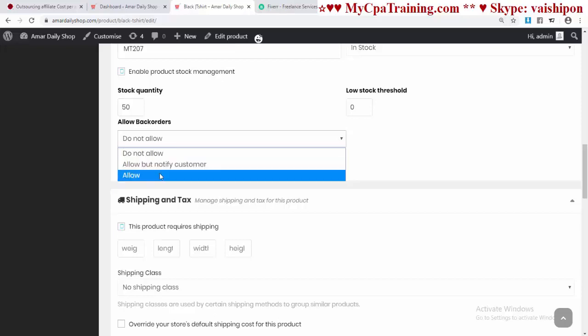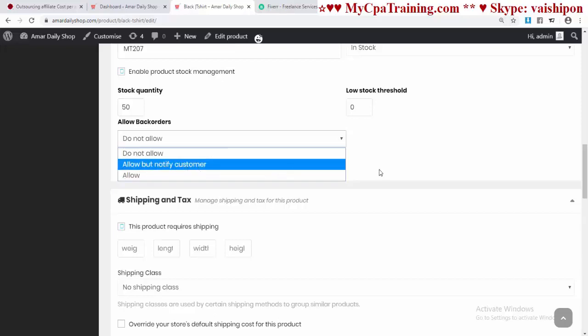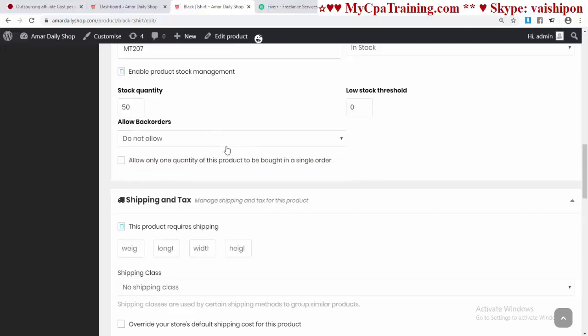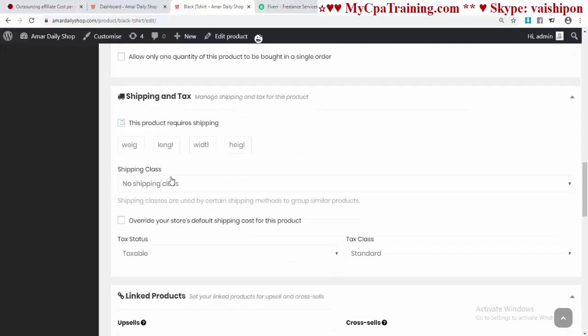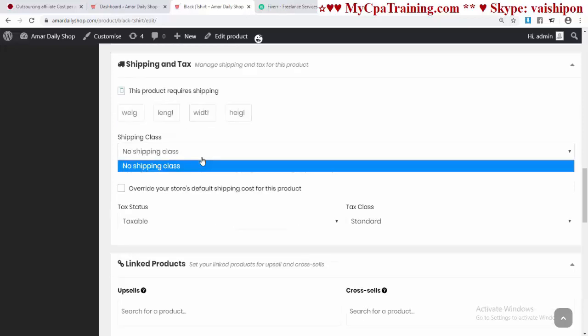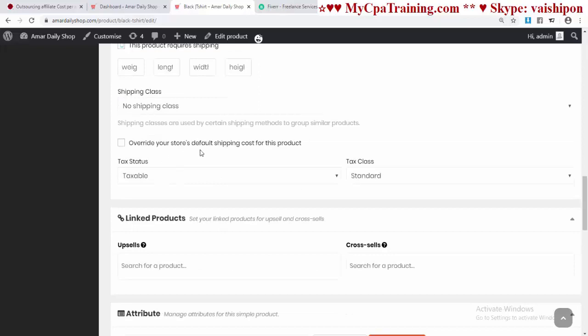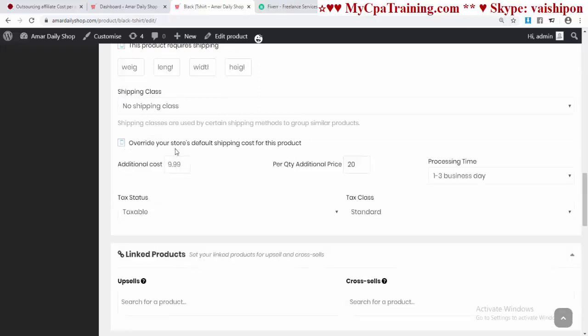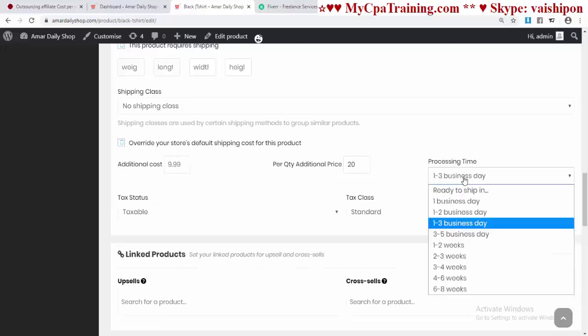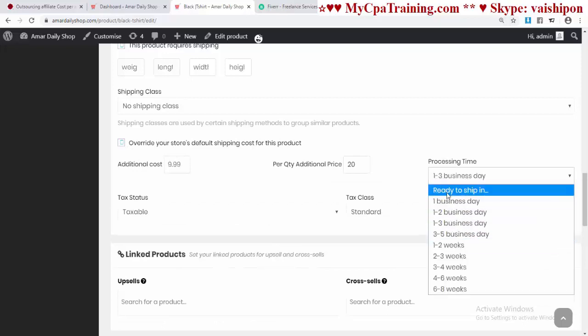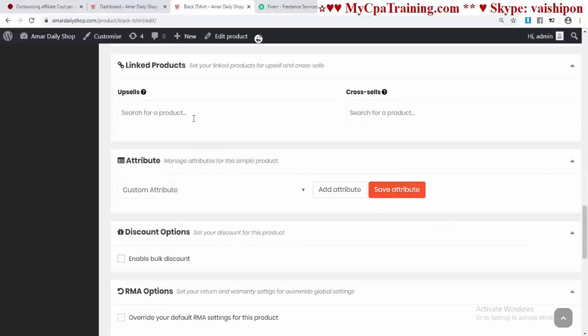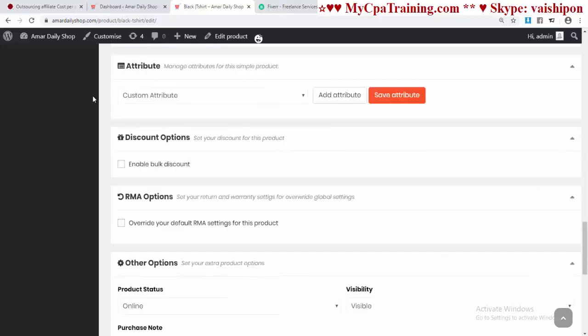Do not allow but notify customer. Suppose I am not selecting this option. If you need, you can select this option. You can select here shipping and tax, shipping classes. If you create shipping class, you can choose shipping class from here. Override your store's default shipping cost for this product. You can select this one. And processing time, you can select here processing time. Linked product, you can select upsell, cross sell, attribute.